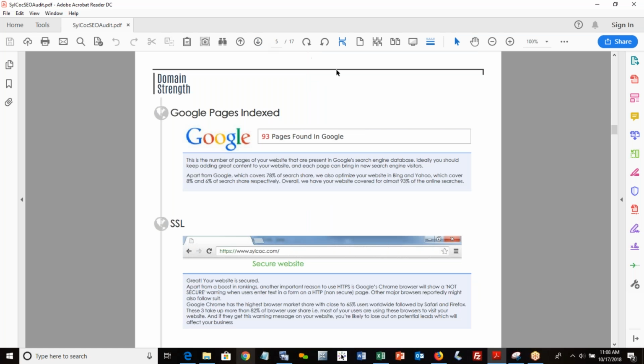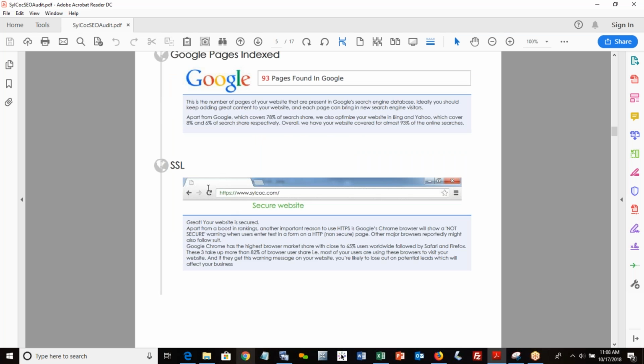So we'll jump down to page 5. This one tells us that there are 93 pages currently found in Google, so that's good. That Google is able to index this page, and 93 pages have been found. And if we scroll down, there's an SSL. So we've done a whole webinar on the importance of having an SSL certificate. And this one, again, is just saying that this site does have an SSL, so you can see it as a secure site.